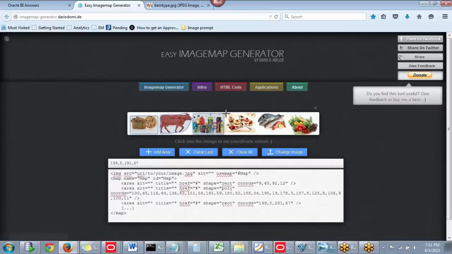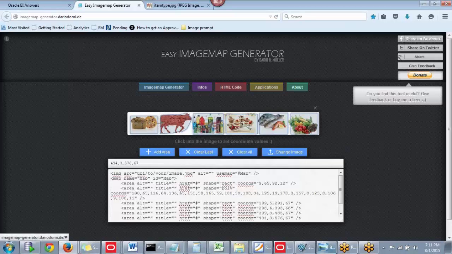This is rectangular selection. Click on add area again, draw a rectangular selection for desserts, one more rectangular selection for seafood, click on add area and one more rectangular selection for vegetables. Now I have drawn the selection areas for all the items.